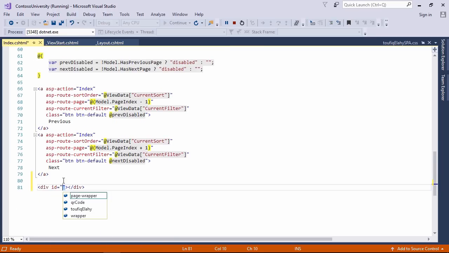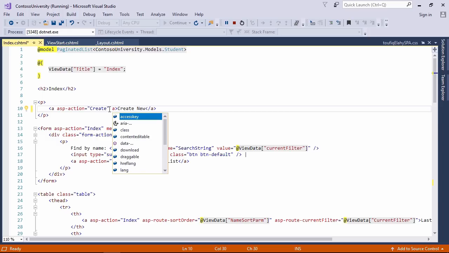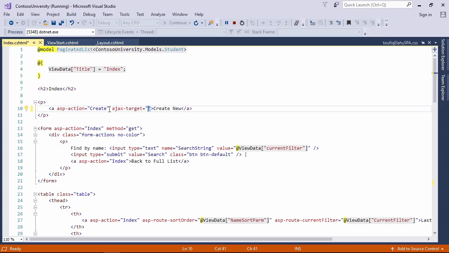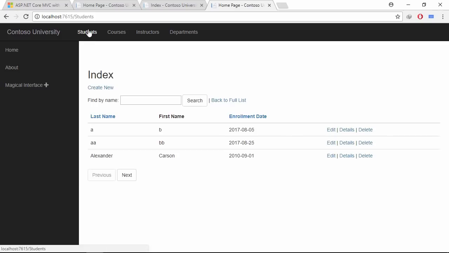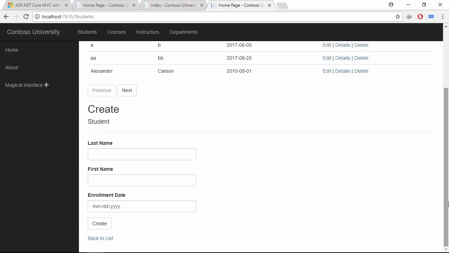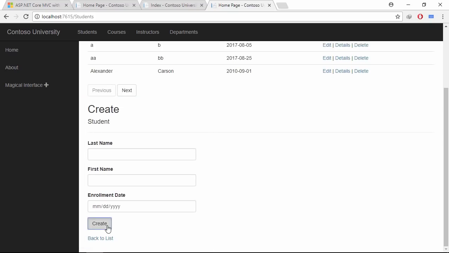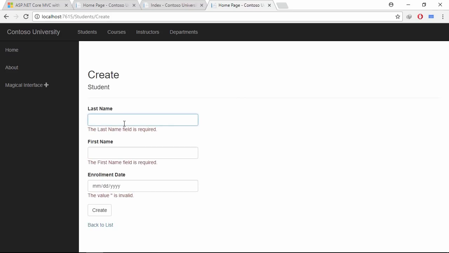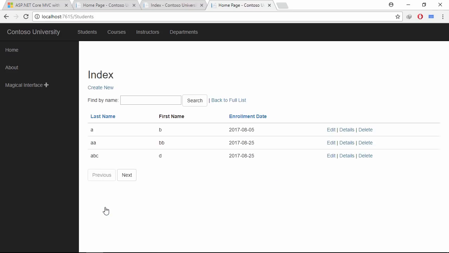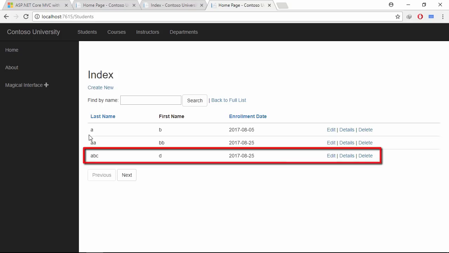Let's write div tag with specific ID selector. Now write AJAX target attribute inside create new link and put the ID selector here. Let's see the demo. Now if I click create new link, the content will be showed below. Let's submit this form. Row already added to this table.